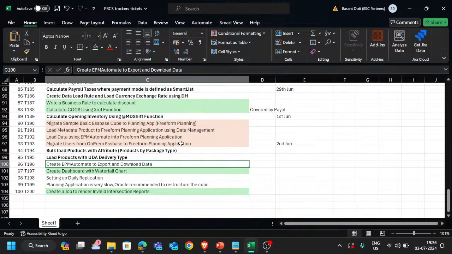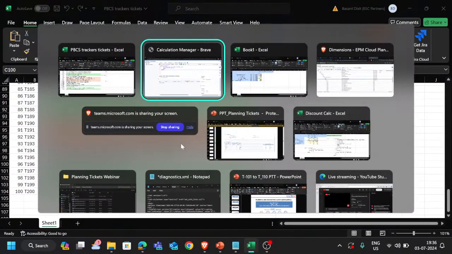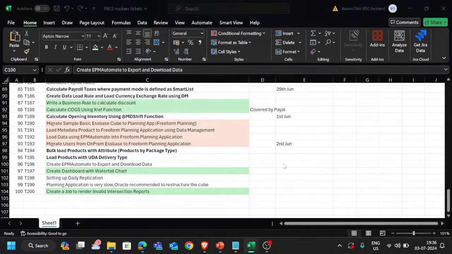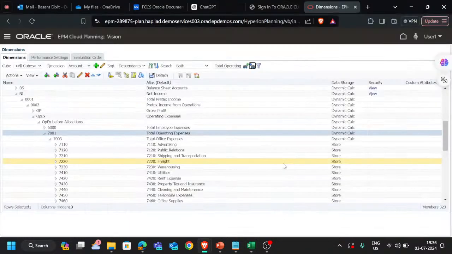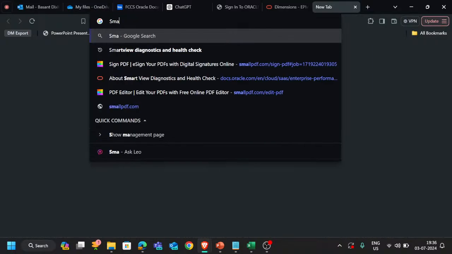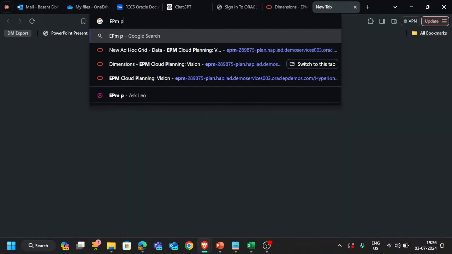Export and download data. Okay, sorry for the inconvenience, guys, because I thought it should work, but planning.